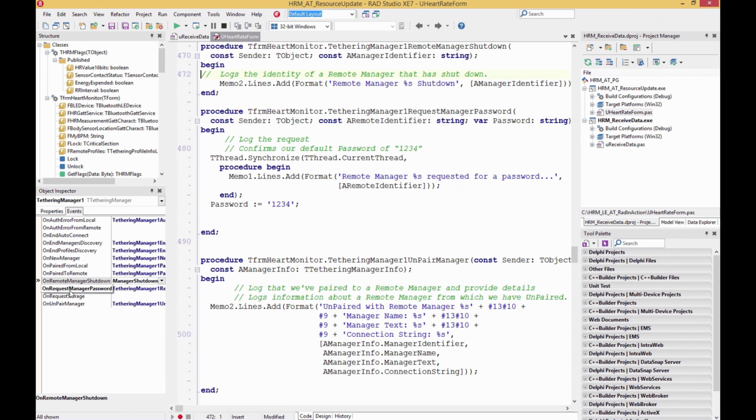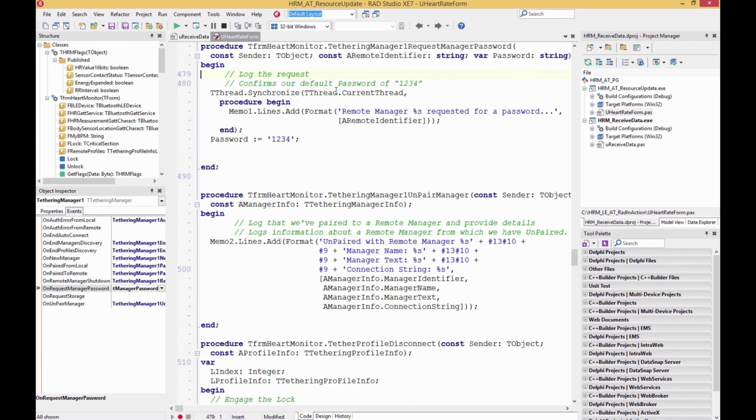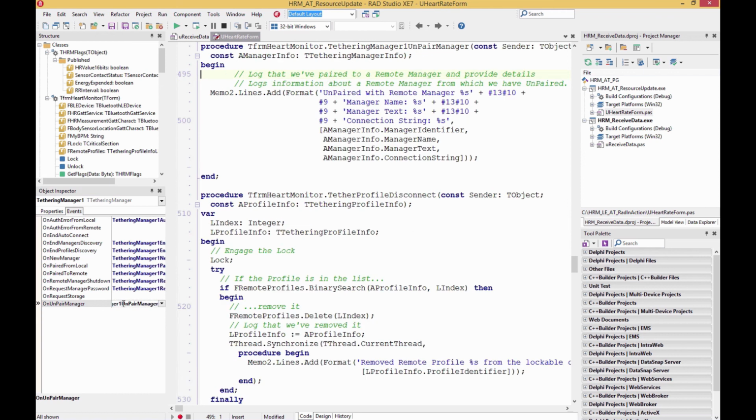The next event, on request manager password, triggers when your local manager requests to pair with a remote manager, and that remote manager requires a password. This next event, on request storage, we're not using, but it would get triggered when a remote manager checks to see if information can be stored on your local manager. And for this last event, on unpair manager, this event triggers when a remote manager unpairs with your local manager.